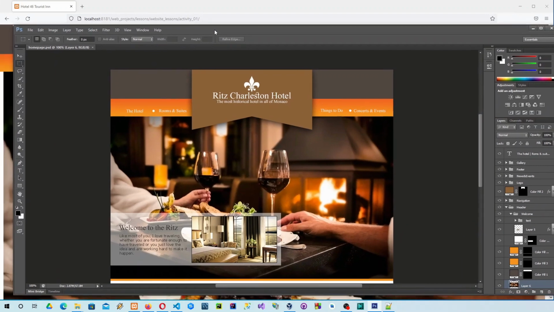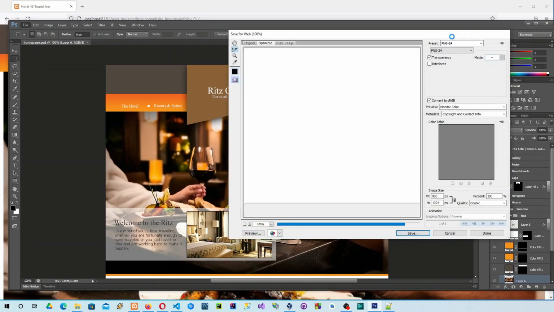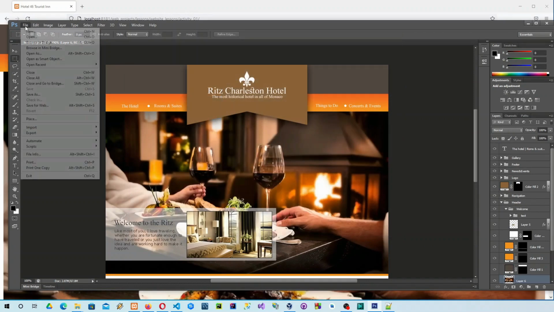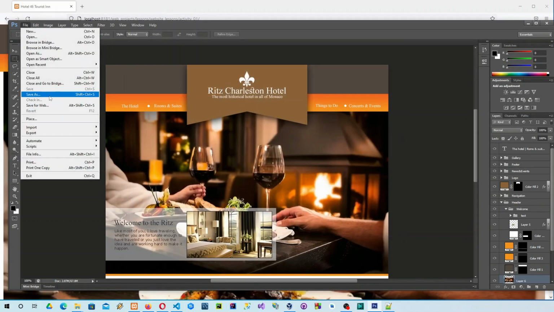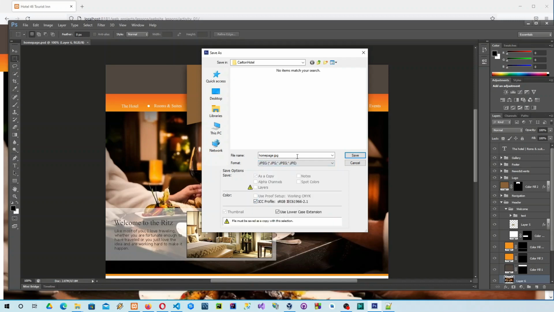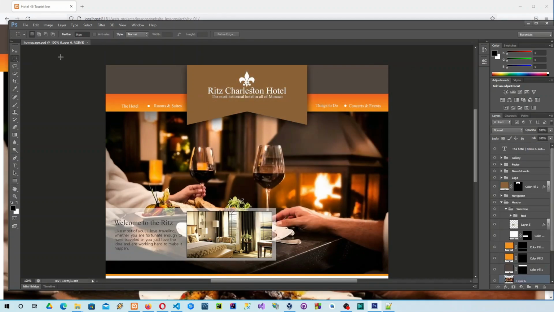So what I can do now is click File, then Save for Web. Okay, let me just try to do it all over again. I'm going to click File, then Save As. Then for the format, let's select JPEG. Okay, we have here JPEG. homepage.jpg. Then we have here save. Let's set it to maximum, then okay.